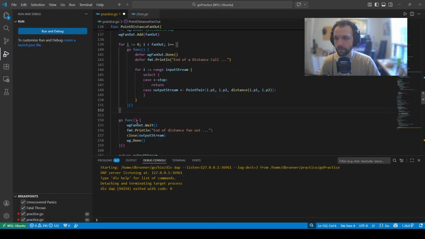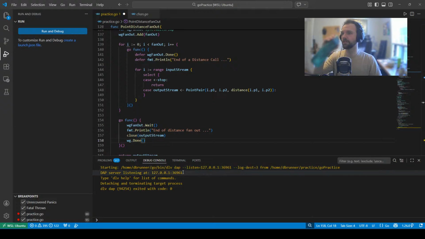All right, so the problem here is that output stream is never being closed. We just keep reading from it continuously forever, which is no good.